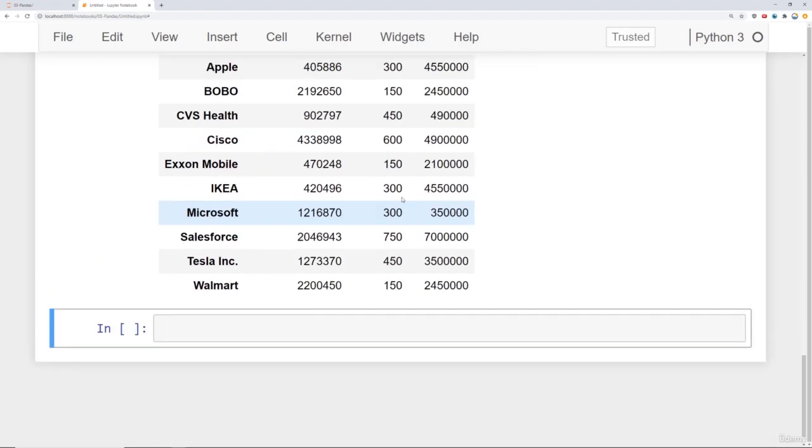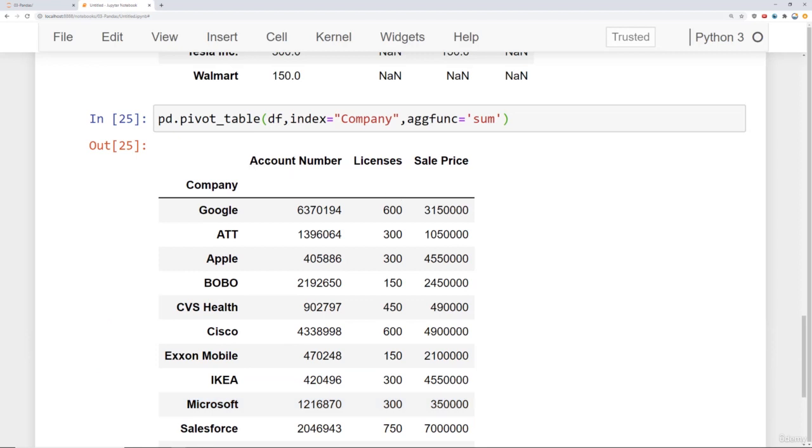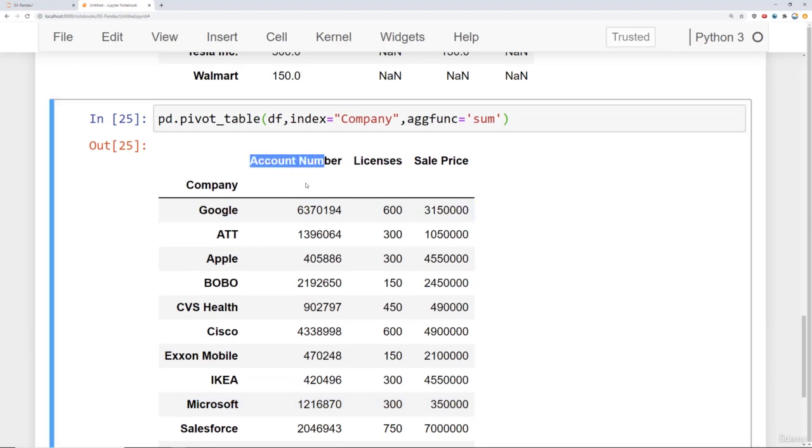So if you run this, it actually also sums up the account numbers for every single company here, which doesn't really make sense, since summing the account numbers for Google is kind of meaningless. But it does make sense to sum up total licenses sold and the total sale price. So here I can see quite easily that I have sold 600 licenses to Google for a total sale price of like $3.15 million.